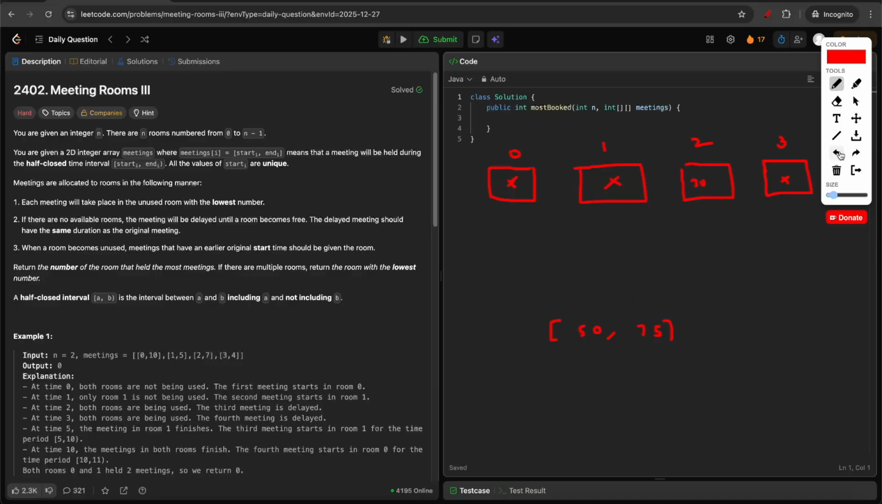And finally, when a particular room gets free, the meeting which has the earliest original start time should be given the priority. Suppose again the same example. This meeting is from 30 to 55, and here you have two meetings waiting. One is 50 to 75 and another meeting, suppose, is from 52 to 60. Once this room gets free, you have to give priority to the meeting from 50 to 75, because it has the lowest start time.